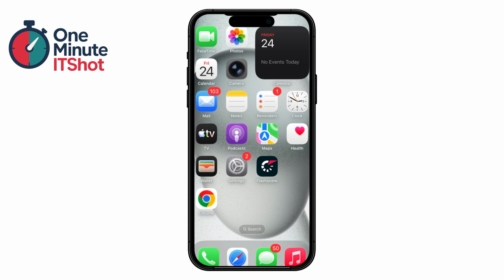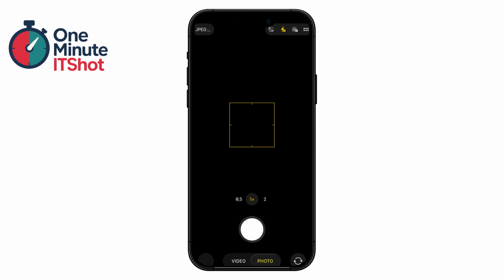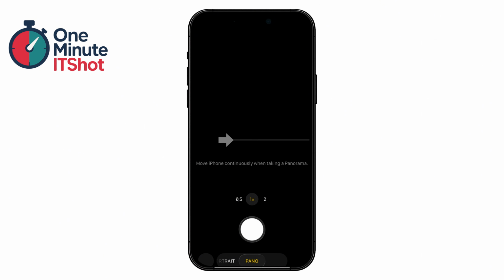Let's get started. First, open the camera app on your iPhone. If you're using the front camera, tap the flip camera button in the bottom right corner to switch to the rear camera. Now swipe through the camera modes at the bottom until you find Pano. Once you're in Panorama Mode, point your iPhone at the scene you want to capture.